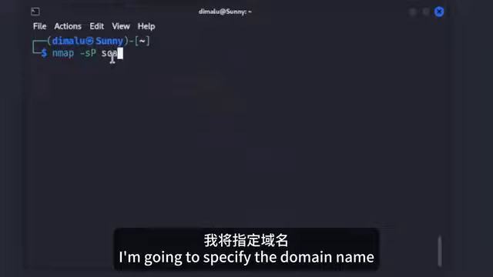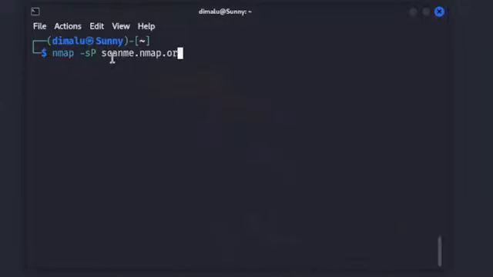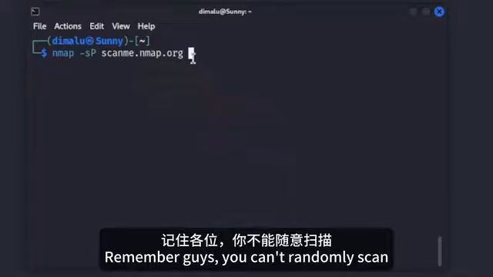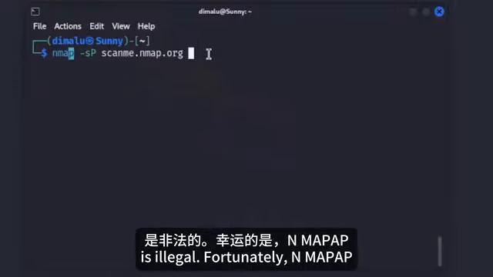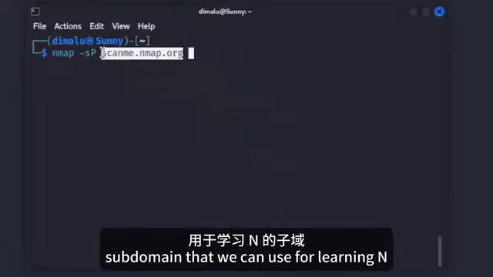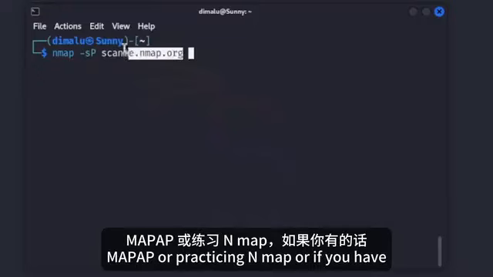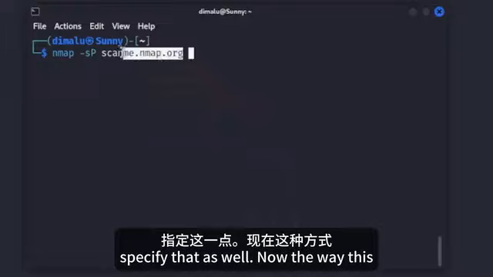I'm gonna specify the domain name scanme.nmap.org. Remember guys, you can't randomly scan any website on internet with Nmap. It is illegal. Fortunately, Nmap provides this specific server or subdomain that we can use for learning or practicing Nmap. Or if you have your own server or domain, then you can specify that as well.